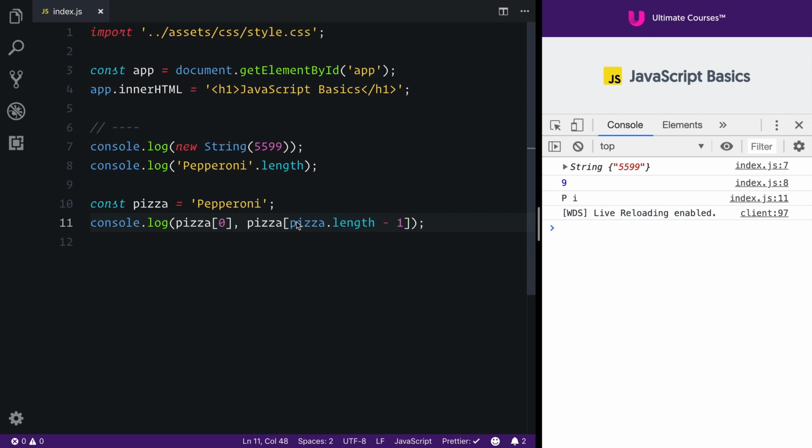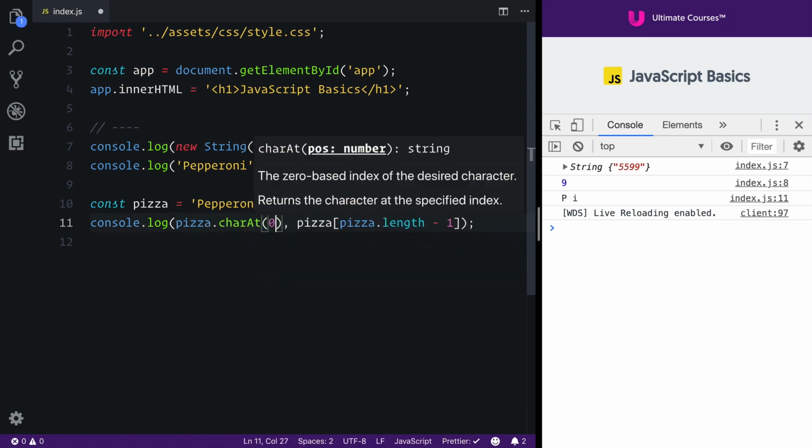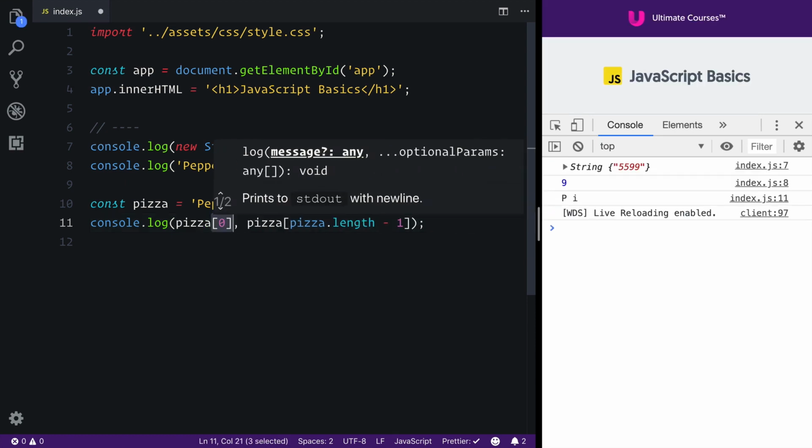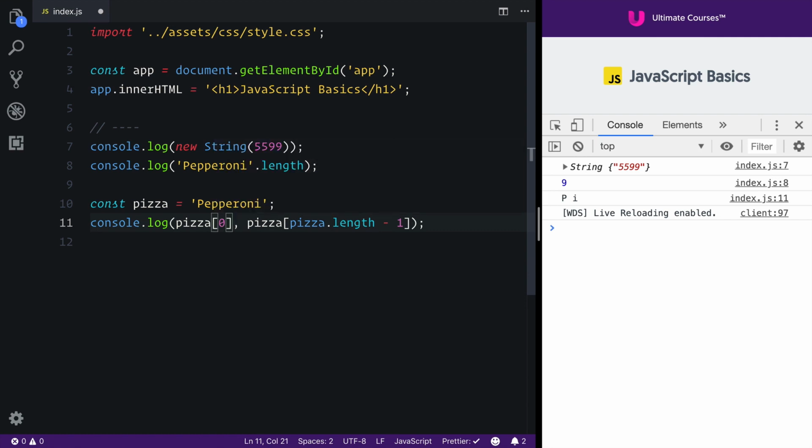So if you want to access the first item in the string, we could use a square bracket 0. There is also another way that we could do this. We could say charAt and then 0, but the square bracket 0 is a much more convenient way of doing things, and it's a little bit more readable. It doesn't feel like I'm doing anything fancy by calling and having to understand a method on the string object.